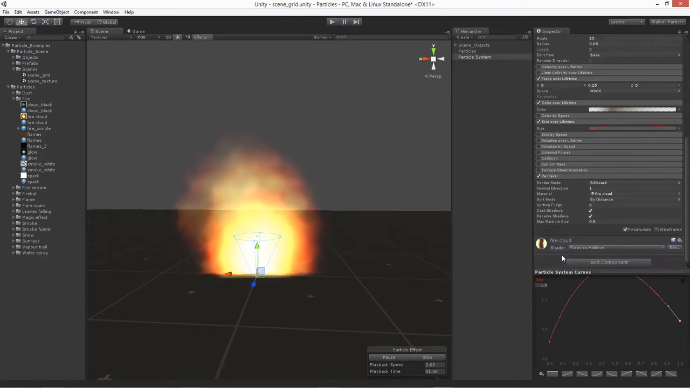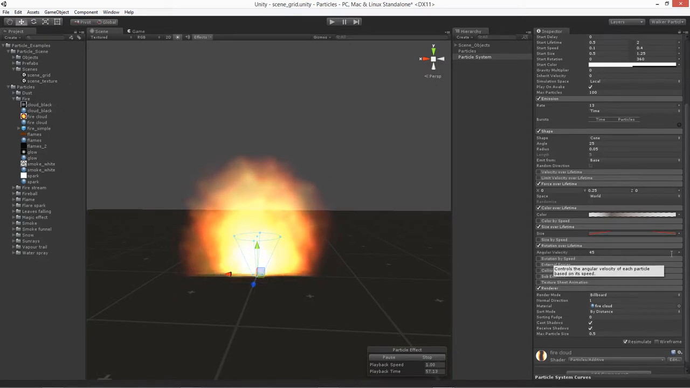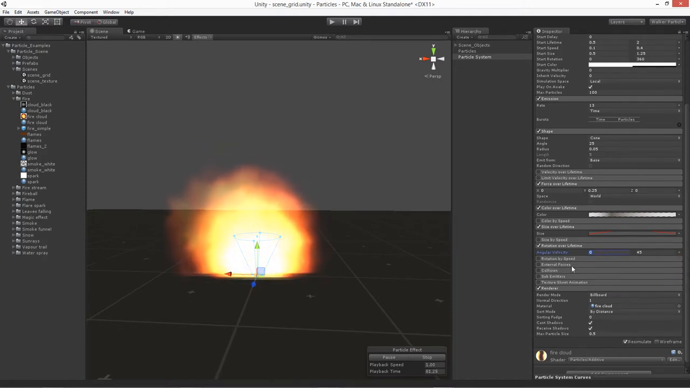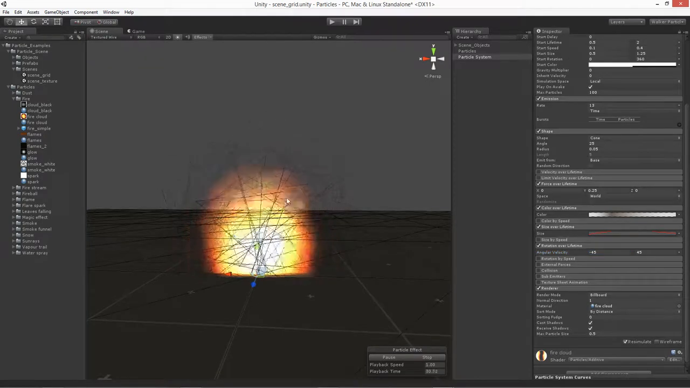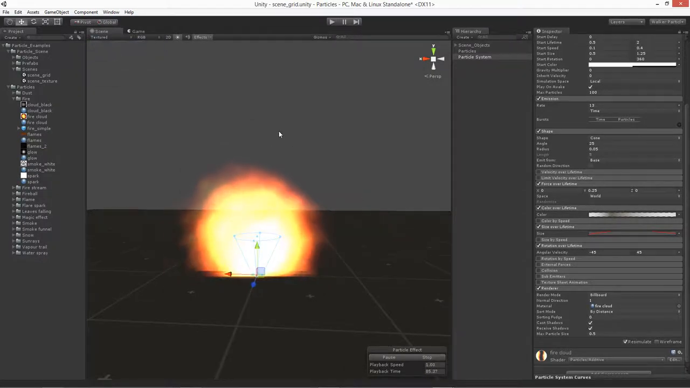Alright, so let's do a little bit more for these. We'll lower that part and do the rotation over lifetime. Instead of doing the 45 on it, let's do two constants, with a value anywhere between negative 45 and 45, somewhere around there. I'm going to try a negative 45 to 45. Yeah, there we go. That looks pretty good. You can see with the texture wireframe the motion that's happening there. Alright, so we have a flame motion going on.